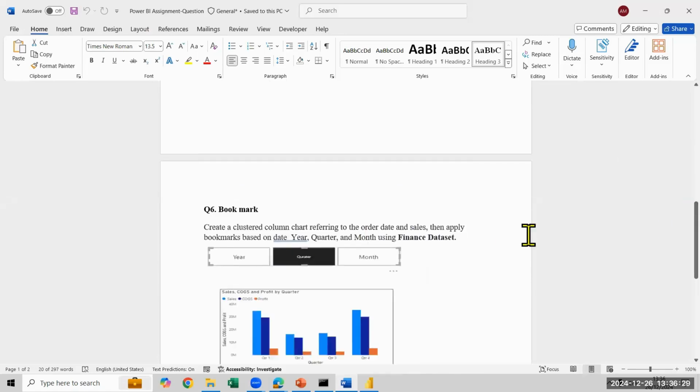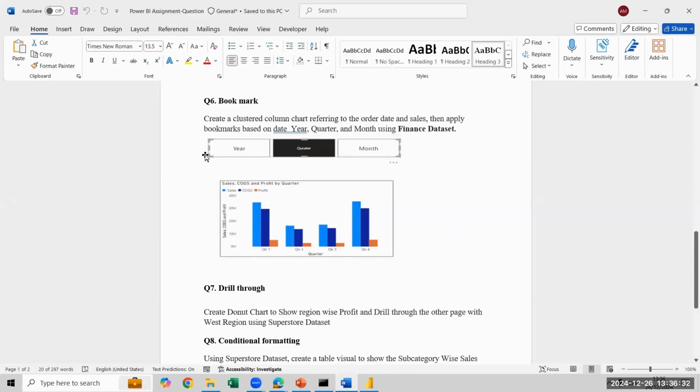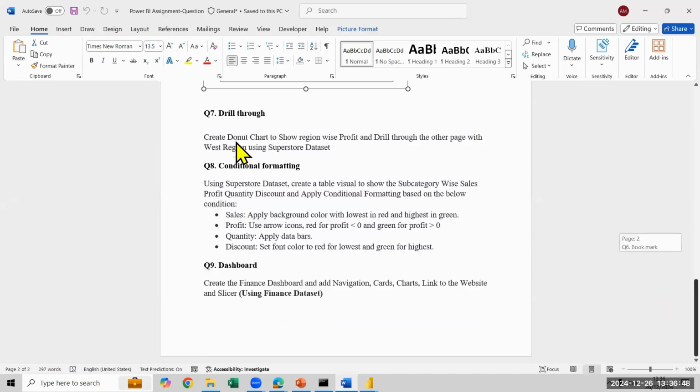Okay. Then you have done bookmarks also. So what exactly it is saying, whenever you select the year, the visual should convert into year. When you click on quarter, the visual should convert into quarters. When you click on month, visual should convert into month. Simple concept it is. Okay. Drill through also you have done. Create a donut chart to show the region-wise profit to another page with region-wise report. So you're gonna create West region report or any region report, but whenever you select the donut chart, it should go and select the West region. Clear? Conditional formatting. Even this is done.